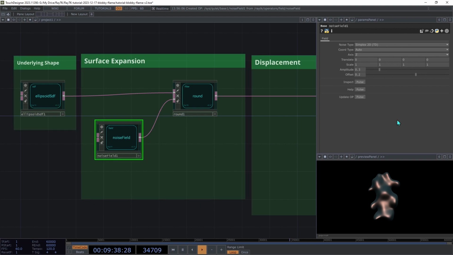So now try moving different parts of the translate parameter on the noise field, and that's going to move that pattern across the shape. You can move it side to side, up and down, but if you try to do anything on the z-axis, you're not going to see anything changing. That's because the type of noise that we've selected here, that was selected by default, is 2D noise, meaning that it only pays attention to the x and the y axes.